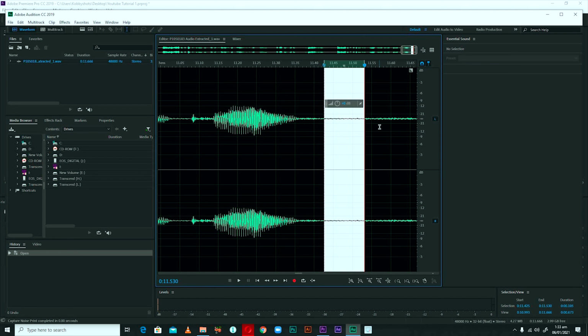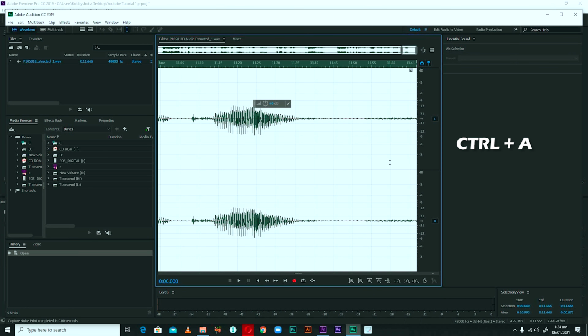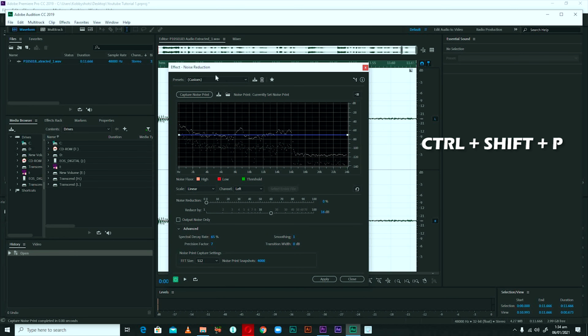All right, so the next thing to do is to hit Control A to select the whole deck, and I'm going to hit Control Shift P to bring out the effect noise reduction window. So what I'm going to do here is to listen to the audio once more to be sure that we have that noise in there. It's going to help you understand what I'm going to do right away.